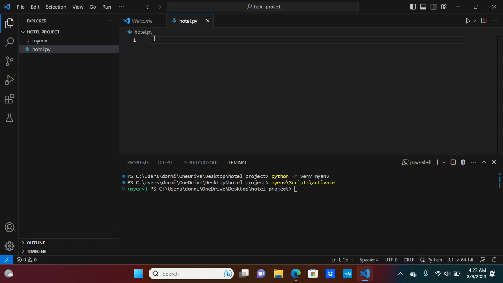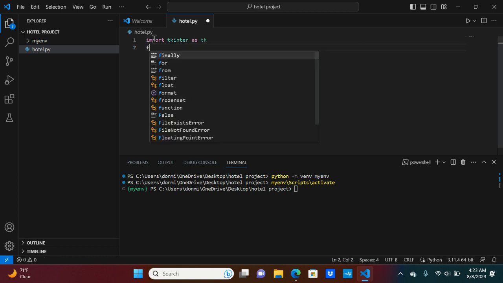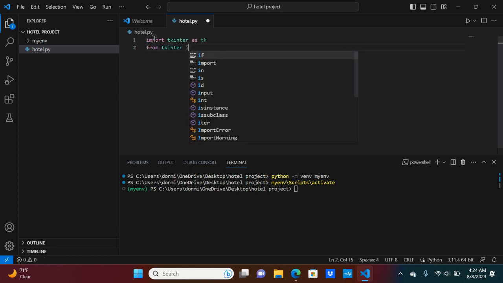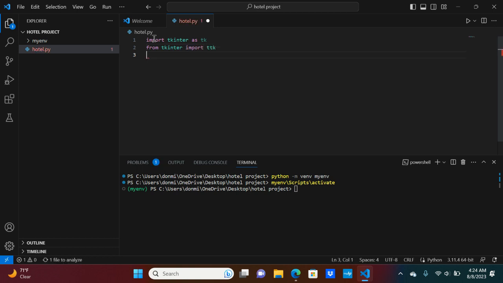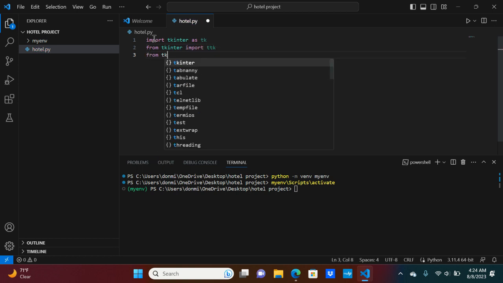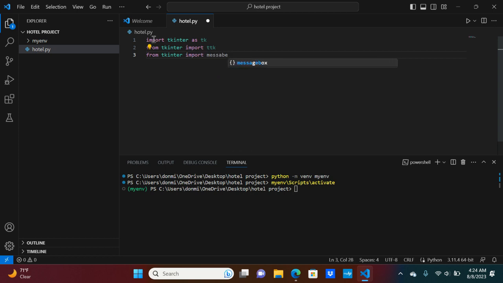Now we need to import our library. We're going to import tkinter. Tkinter is the library that allows us to create a graphical user interface for the user to be able to see and use. So we're going to say import tkinter as tk, from tkinter import ttk, from tkinter import messagebox.